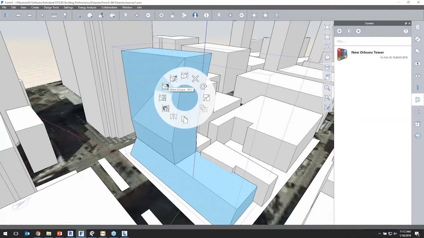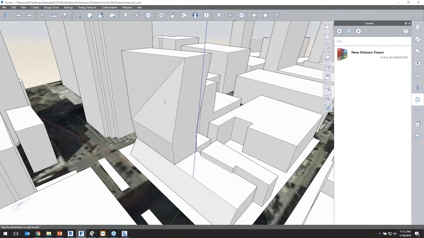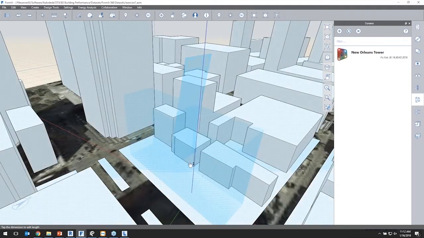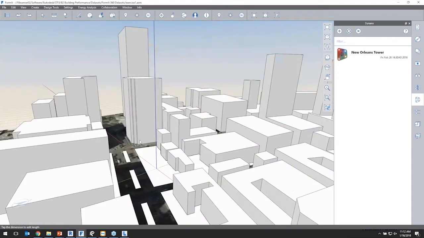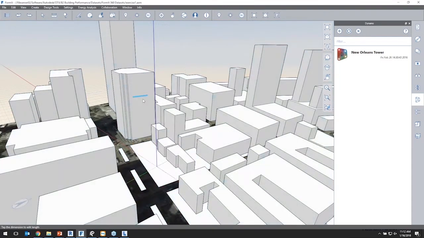So I can edit the group. I could make a unique copy of the group to start playing around with different options, or I could simply ungroup. And in this case, I ungrouped. What the heck? Time to go to a different version of the model.